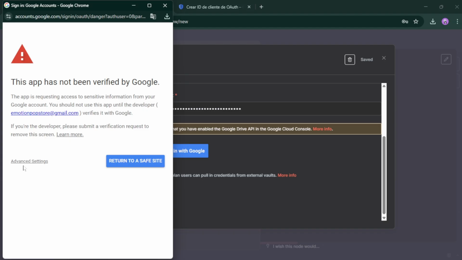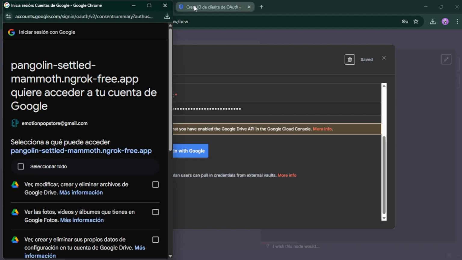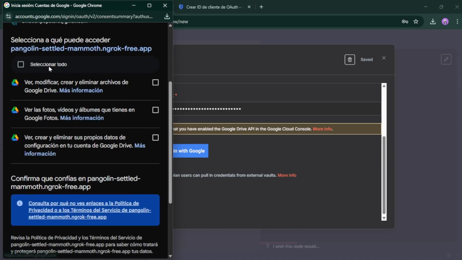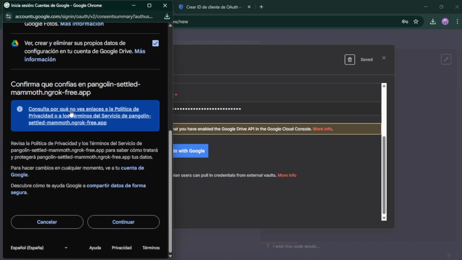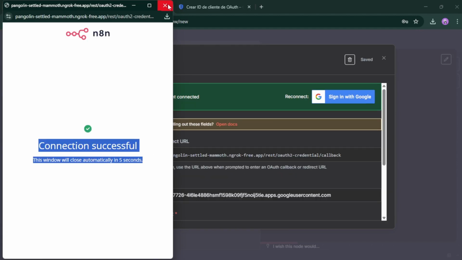Let me just click on advanced settings, and then go to the link which is the link that was assigned to my ngrok account. Now let me select this since I'll be using all the services, and then continue, and there it is. So that means that it's working, right?